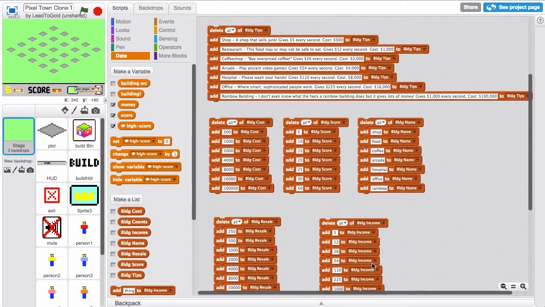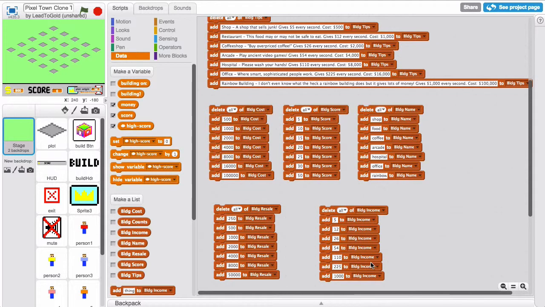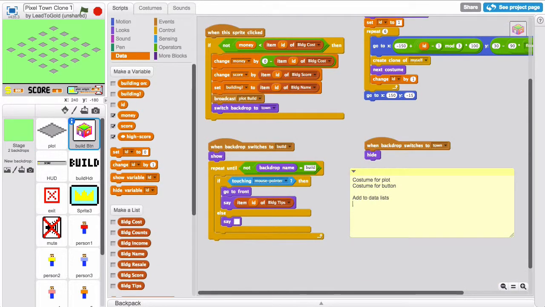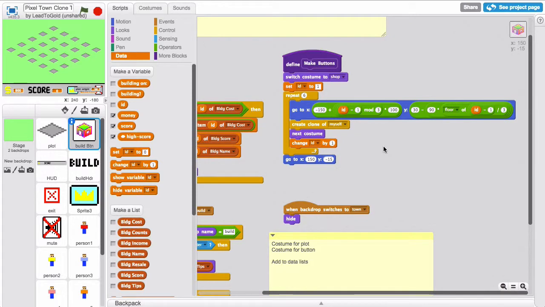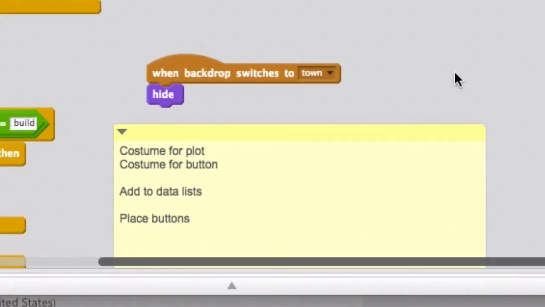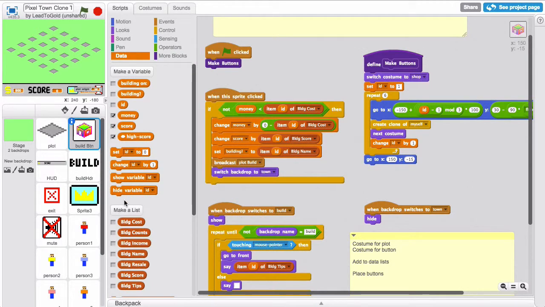Going back to the stage and looking at our data list, we'll obviously have to add one value to each of these data lists to represent that new building. And finally, we will need to place that new button. With 8 buttons, we'll probably just have 2 rows of 4. All right, let's get started with that.